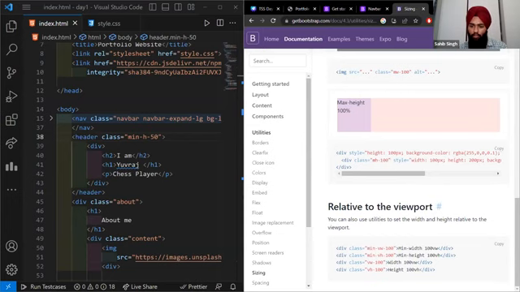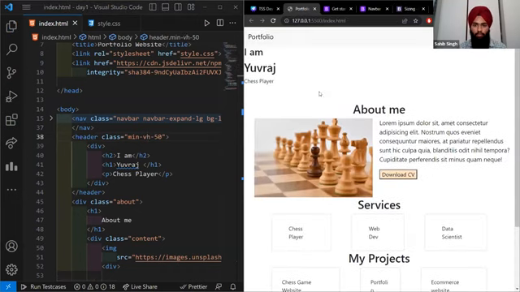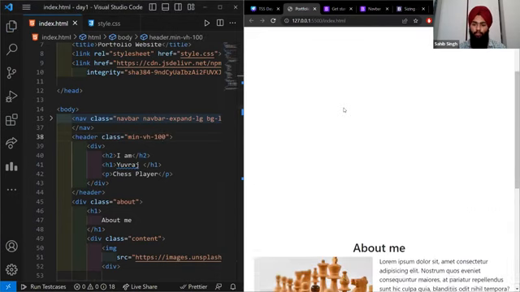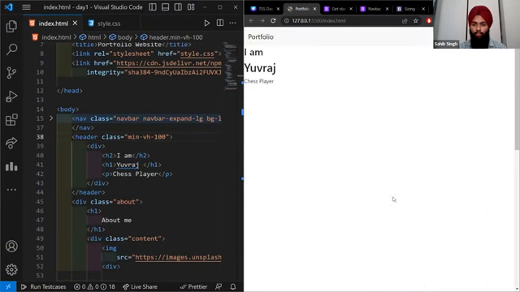Yes, this is relative to the viewport. Here we have given minimum height 100 VH. So let's give 100. Now this will work. Yes, it's working. As you can see, the header section has a height of 100 VH.